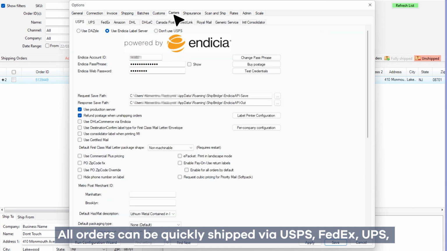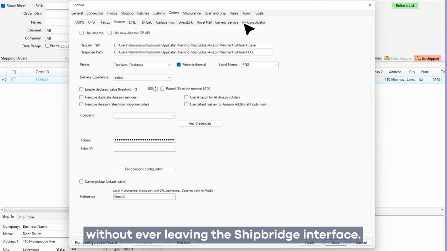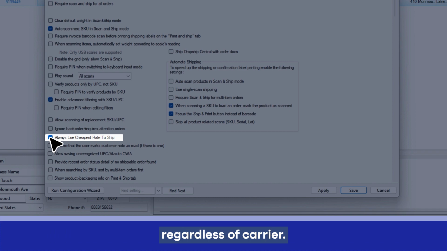All orders can be quickly shipped via USPS, FedEx, UPS, and many more, without ever leaving the Shipbridge interface. Our built-in logic can also help you select the cheapest rate, regardless of carrier.